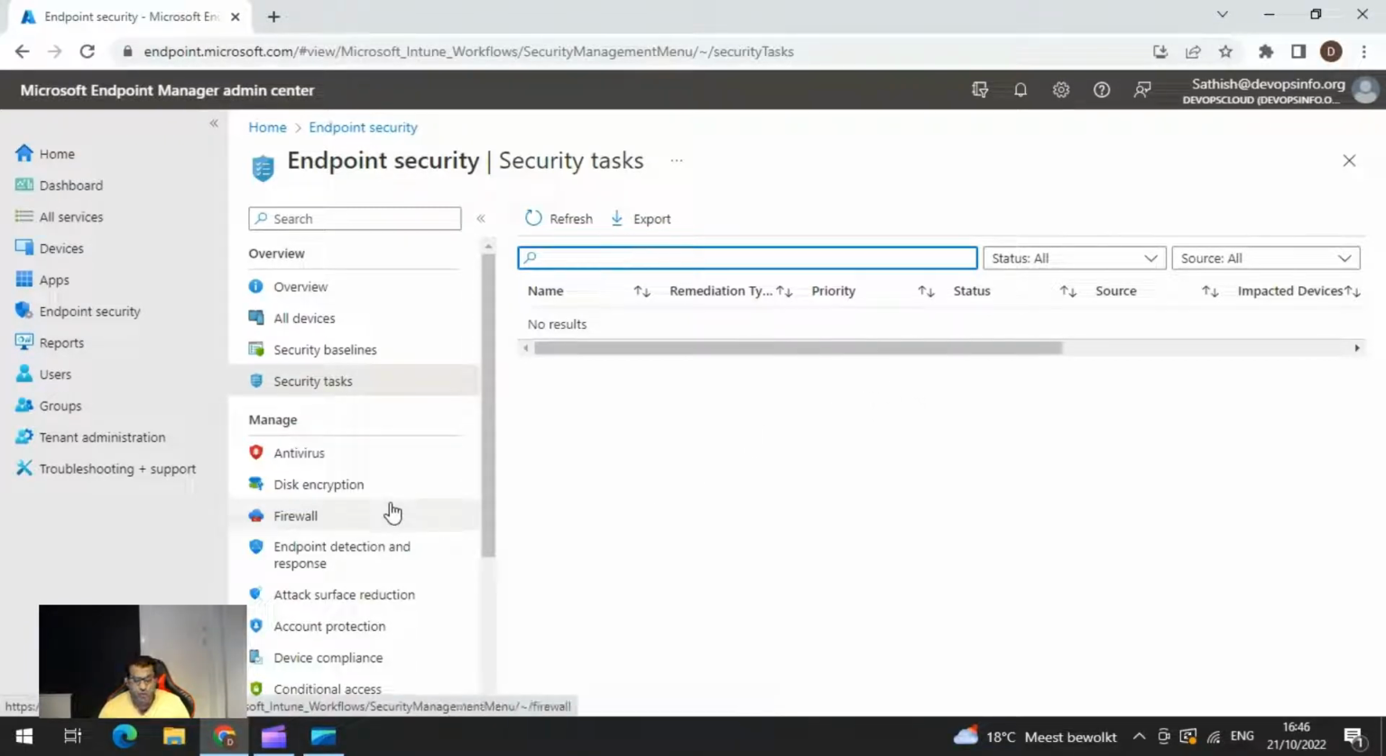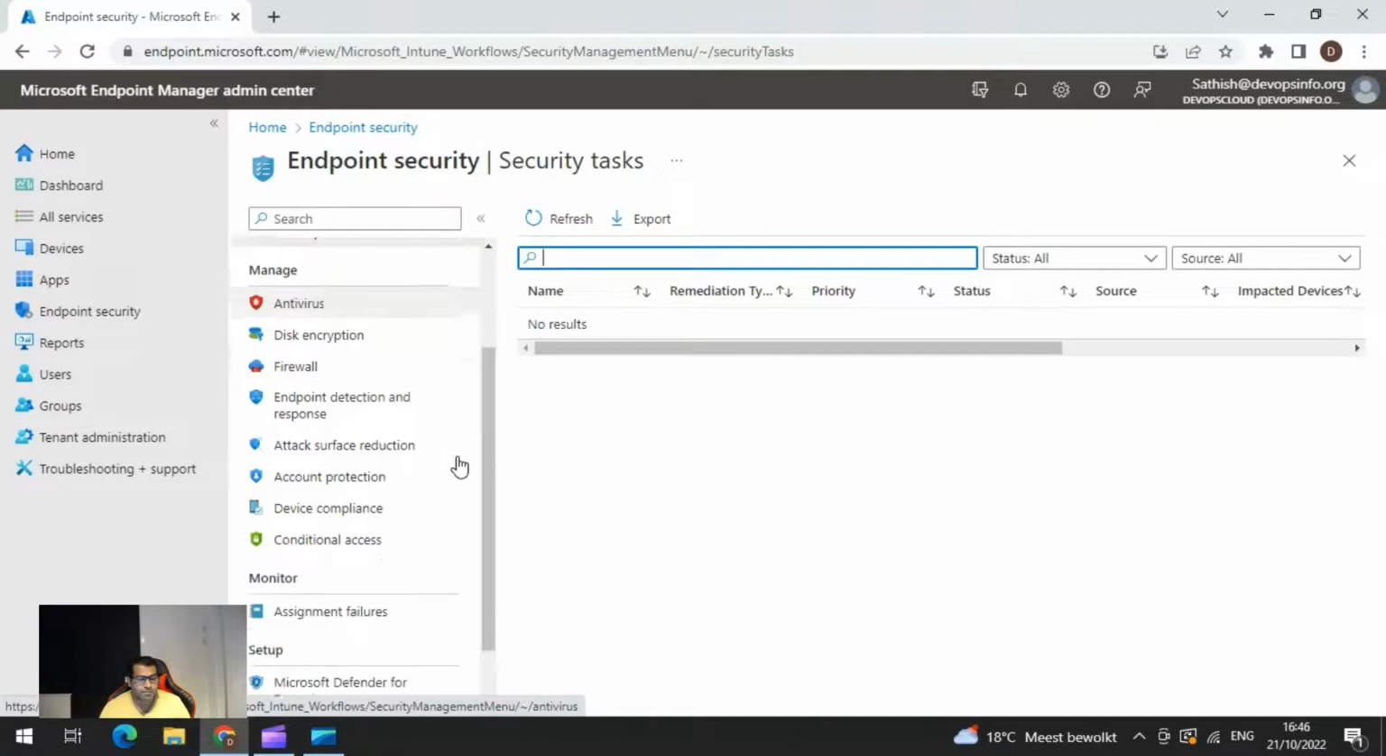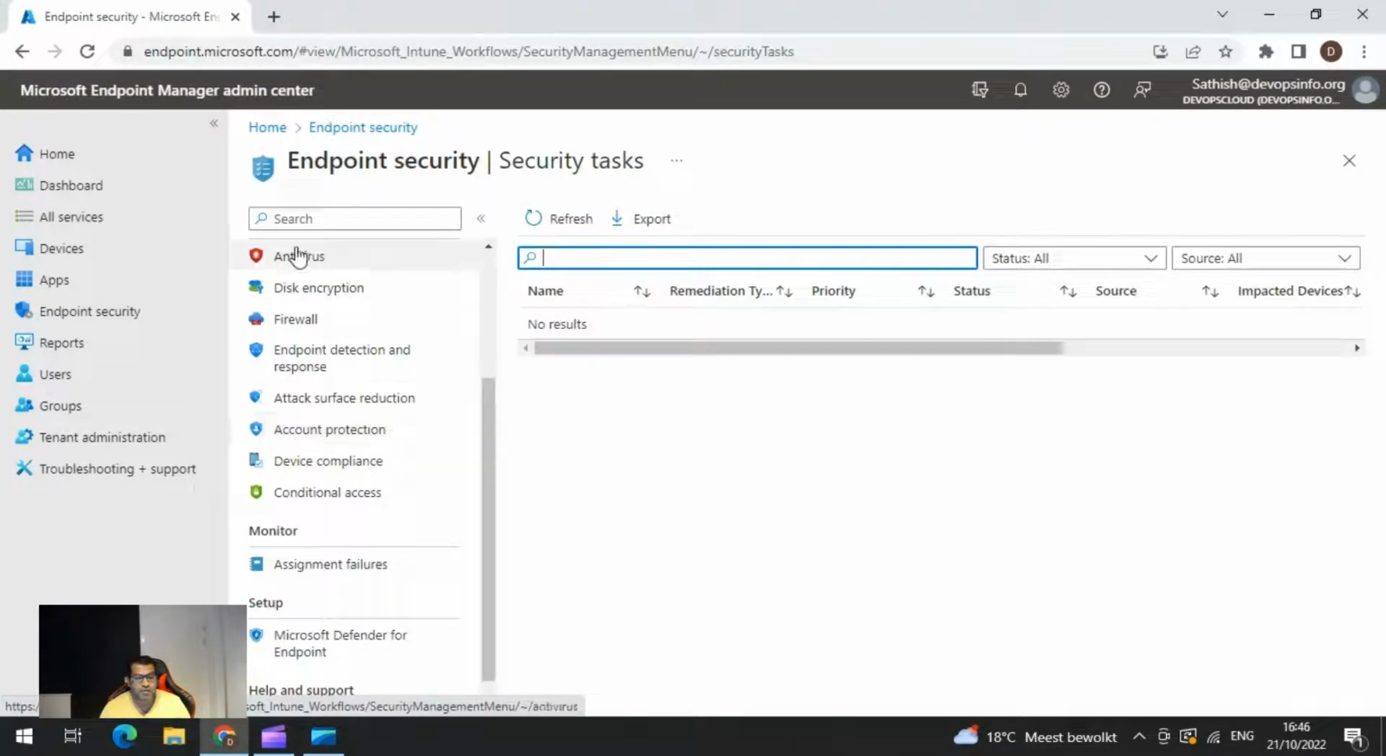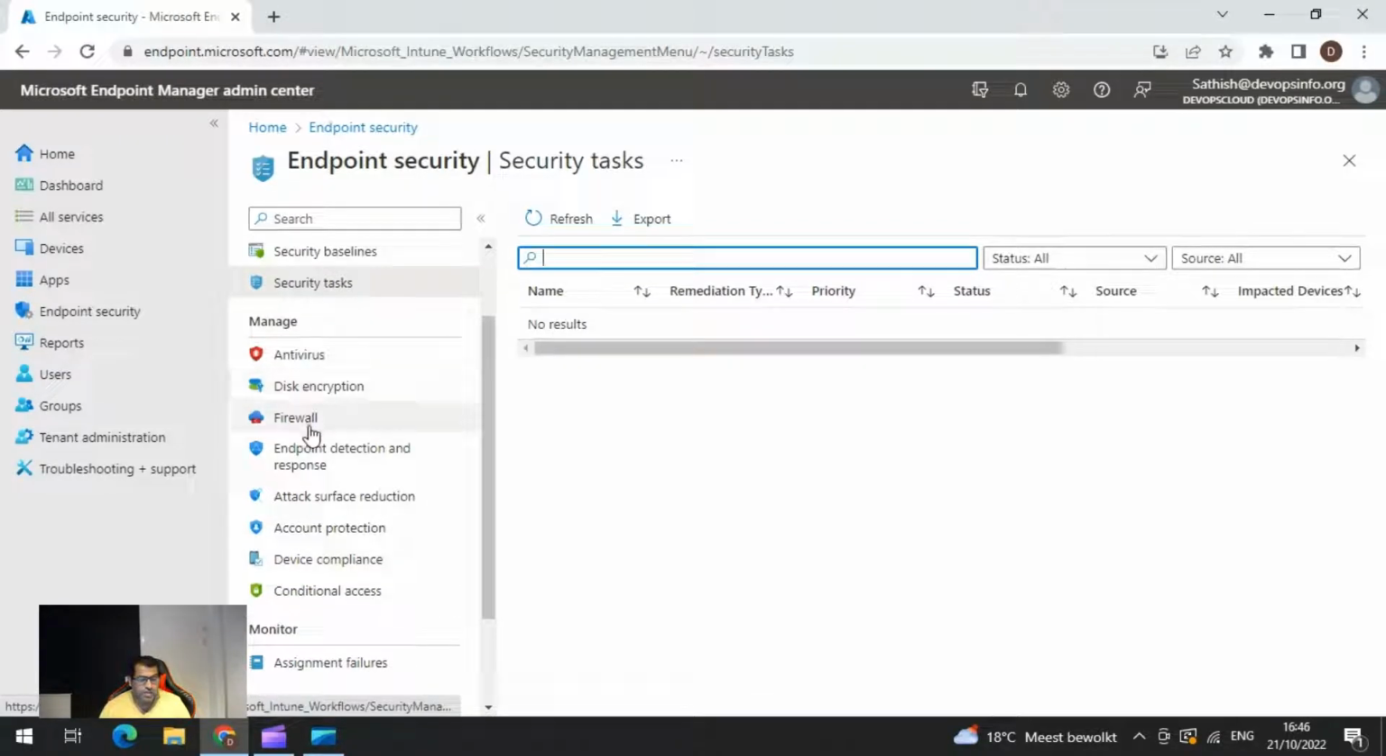Having talked about the overview, let's go into the management part. In the management part, you can define a lot of policies. For example, antivirus, disk encryption, firewall, endpoint detection and response, and there are multiple things. So we'll have a look at a few things today, and the rest of the things we'll have a look at in the next video, because I don't want to make a very lengthy video on this part.